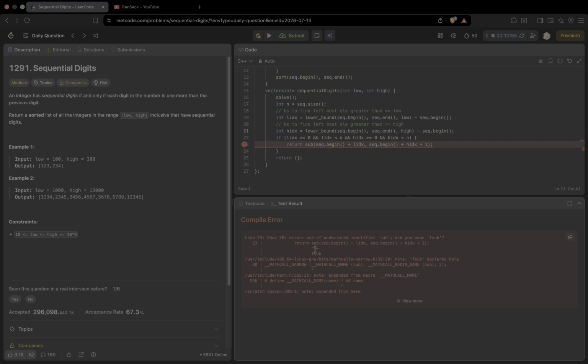Oh, we should not return directly. We need to create a vector int sub, then we can return this sub. Sub, yeah. Let me run this. Okay, why is the extra thing coming? Should I remove h plus 1? Yeah, let me submit. I think there will be some edge case which might fail.